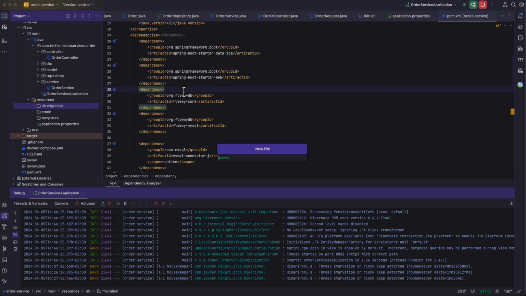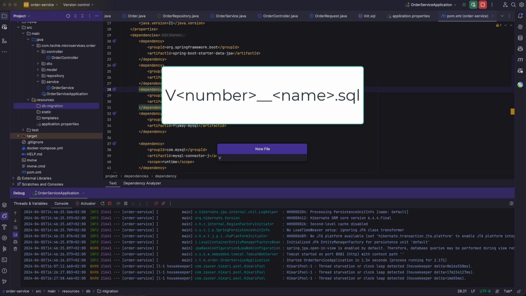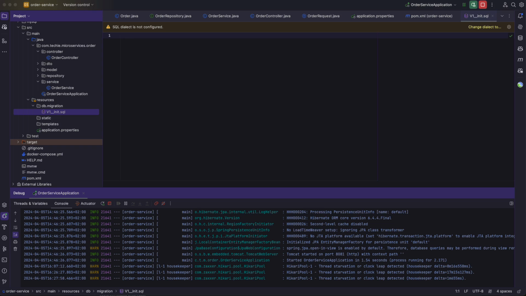And in here, we have to follow a specific naming convention whenever we are writing migration scripts for Flyway. The name should start with a capital V for version and a unique incremental number. So for example, I can write V1, followed by two underscores, and then the name of your file. So it's going to be V1__init.sql. In here, you can write your database migration scripts.